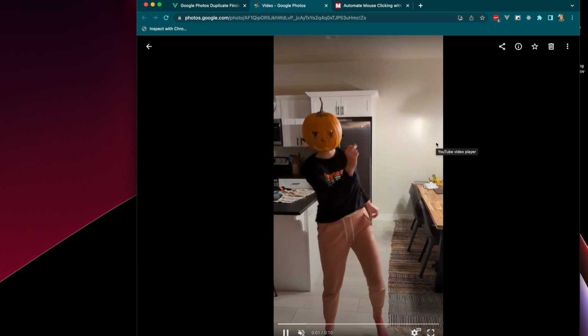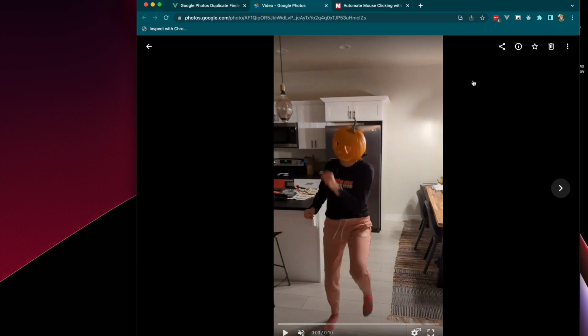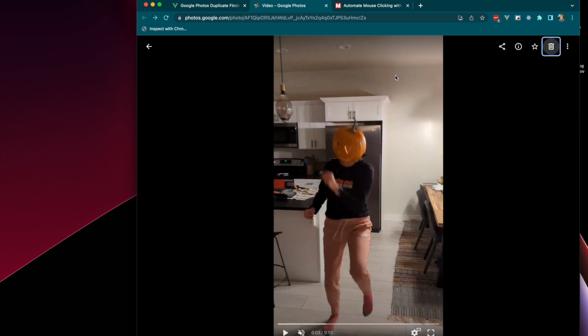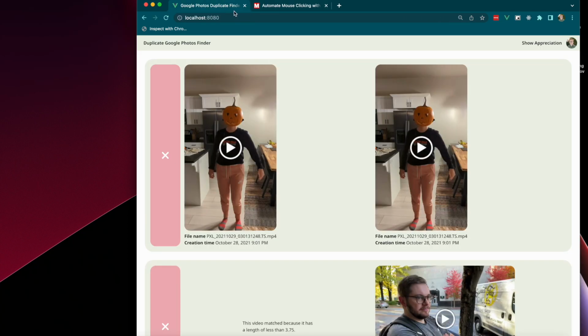Okay, that was strange. But anyways, so here we have the photo, and we will actually click here to delete it. Okay, so I'm not going to do that just for demo's sake. But going through and clicking each photo and manually deleting it can be really monotonous. So what we're going to want to do is to actually automate that process.